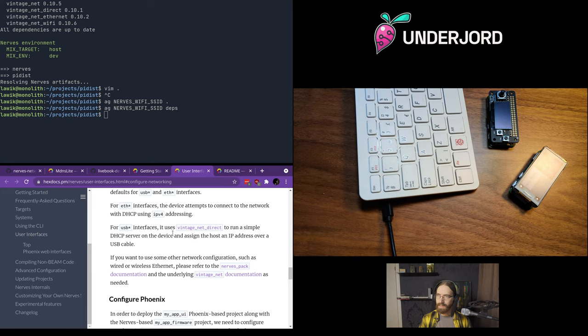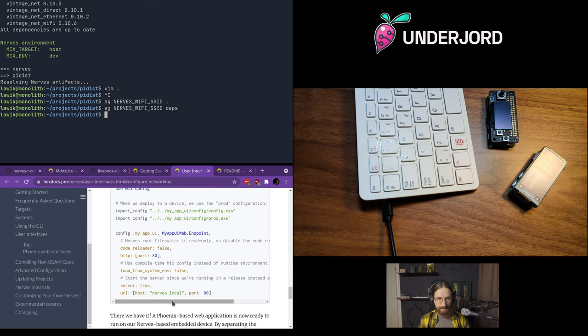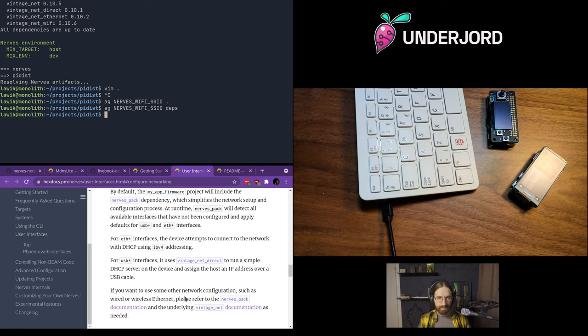Now, I generated a nerves project while no one was watching because I wasn't live enough yet. This is what happens when you change things. I was using a scheduled event and now everything's screwed up. All right. But I haven't changed anything yet. I was just looking at trying to remember how you're supposed to configure Wi-Fi. Because I don't remember.